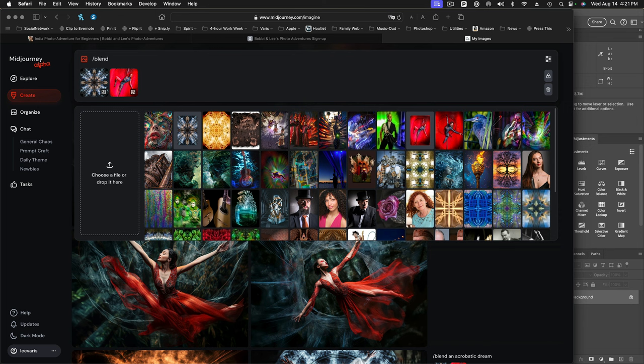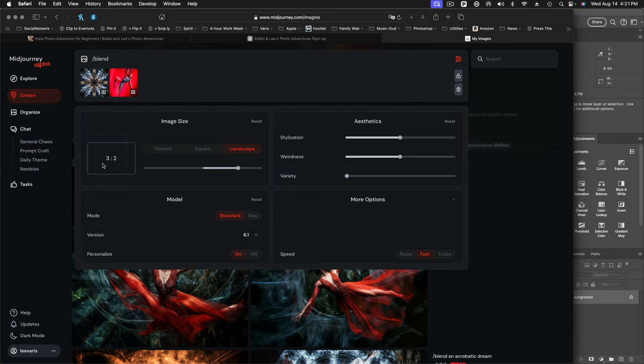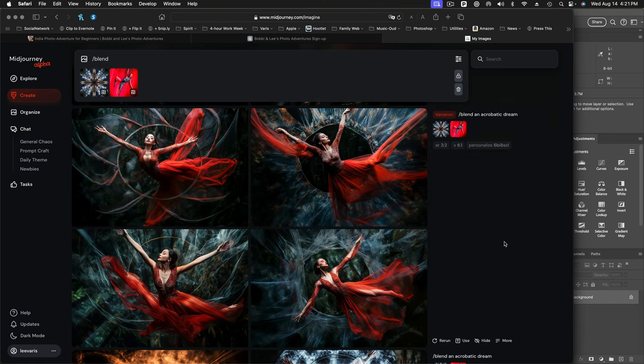And then we hit OK, or we set up the parameters. If I go over here, I can set up the parameters for image size and stylization. There are all kinds of tutorials on how to use Midjourney. I'm not going to go into that here, but I think I had stylization and weirdness turned down on this particular one. But anyway, you can experiment with all these things, and you hit enter and you will get four variations of this prompt, which in this case is just blending between these two images.